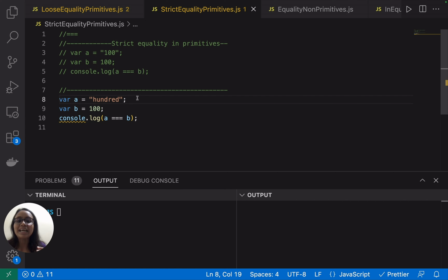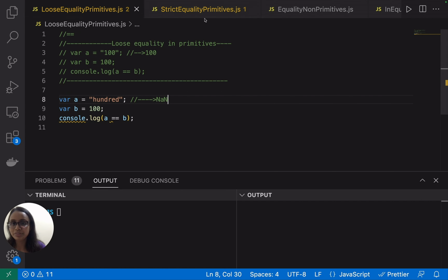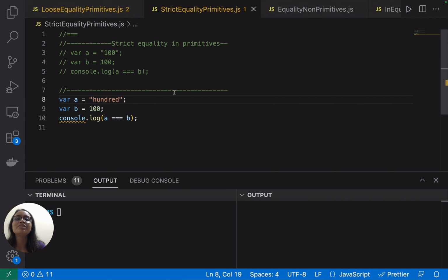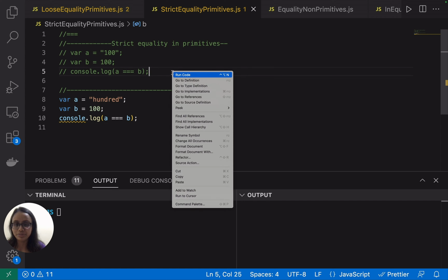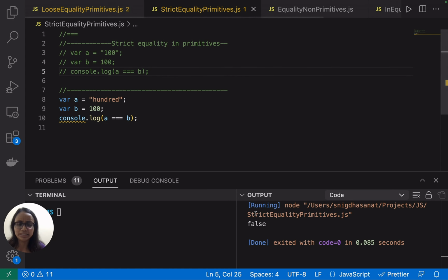We don't really get a NaN like we got previously, because implicit conversion is not allowed in the first place. So the string stays as it is, the string 100, and the number again stays the number 100. Again, because we are comparing a string with a number, we get the result as false, as you can see here. So that's about the strict equality.